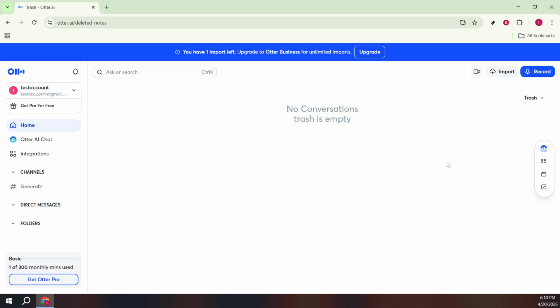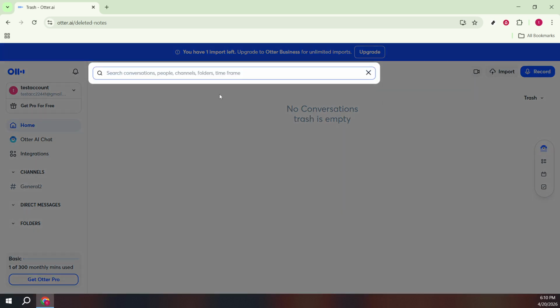That's it. Go to Otter, open Trash from the For You section, search if you need to, select with the checkbox, and then restore or permanently delete. You're now in full control of your deleted notes.